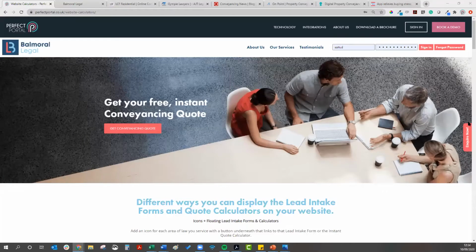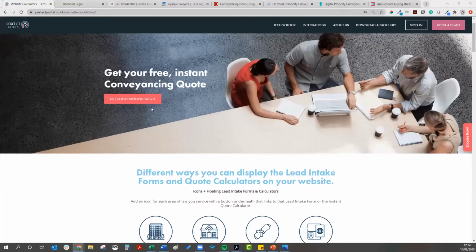And second here, we have Get Conveyancing Quote. And this is all laid out on one web page, but of course you can have this on different parts of your website. So once I click on Get Conveyancing Quote, this will automatically link me to an area where I have my conveyancing quote calculators embedded.